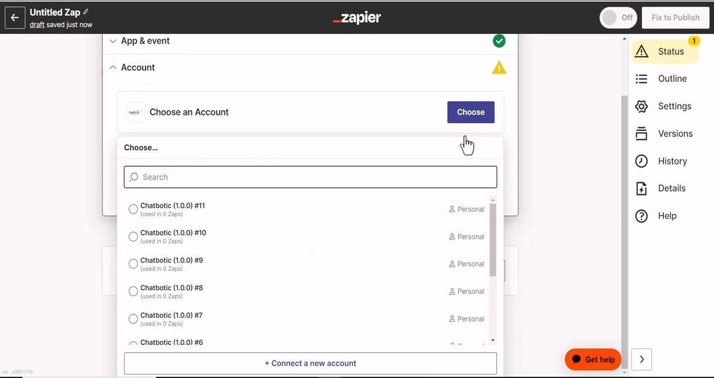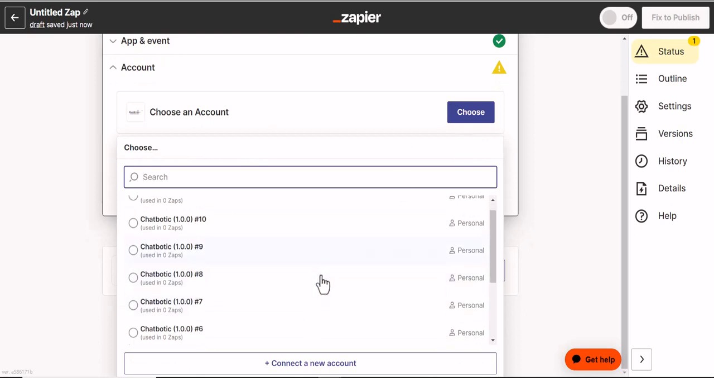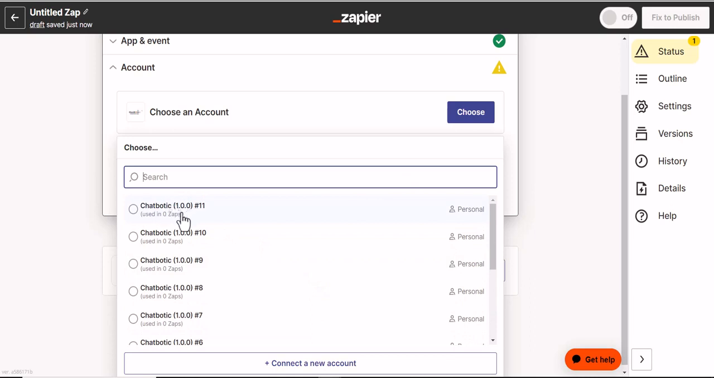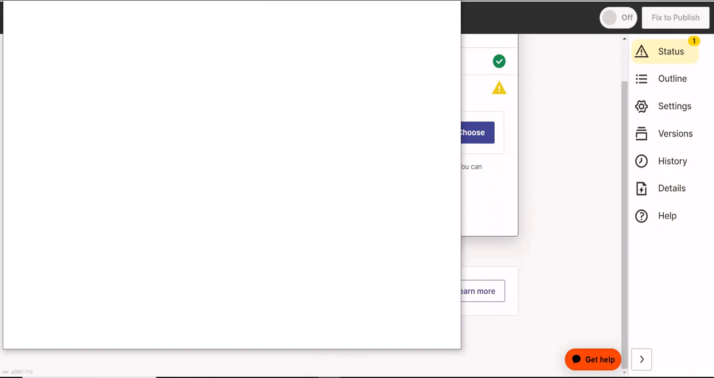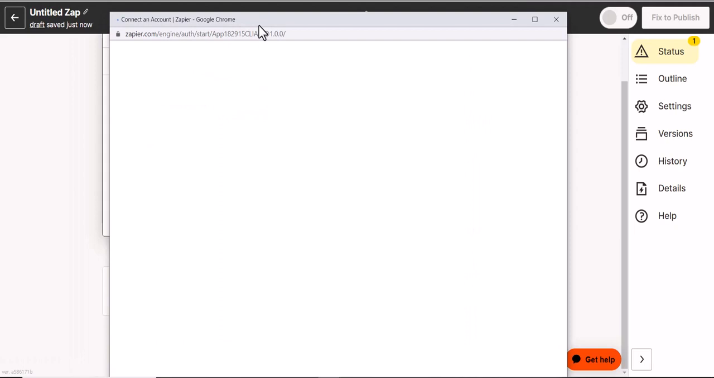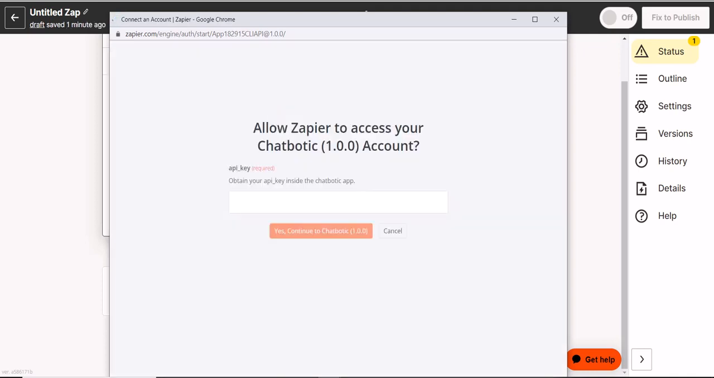So for that, you need to pick the chatbot. In this case, I already added one, but in your case, you need to click create new account. So in this, you need to provide the API key.